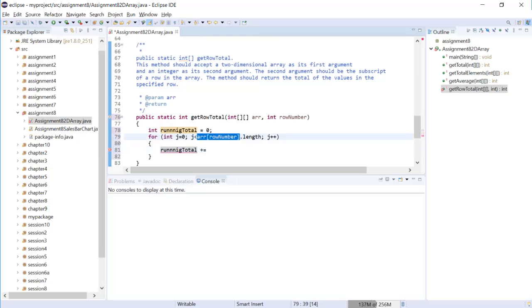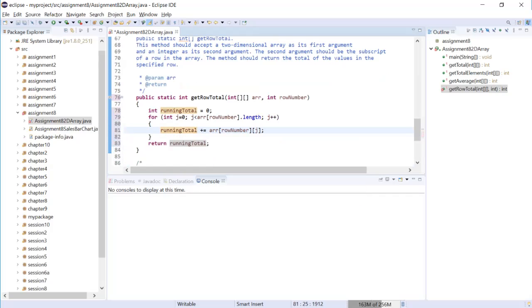For that particular number, we're going through one element, one column at a time. And then we will return running total. I think I made a typo here. Should be running total, and the running total. Okay, so this is how you get row total for one row.